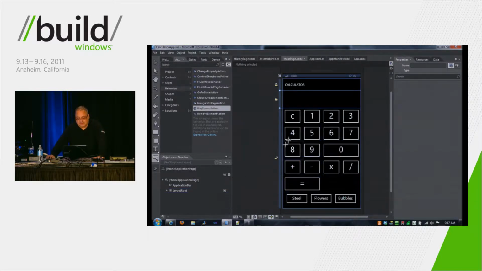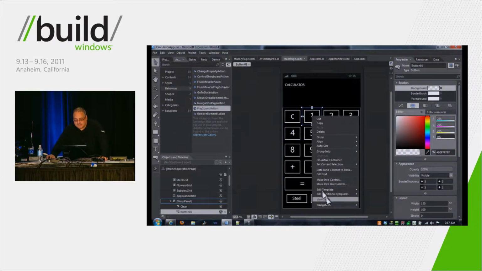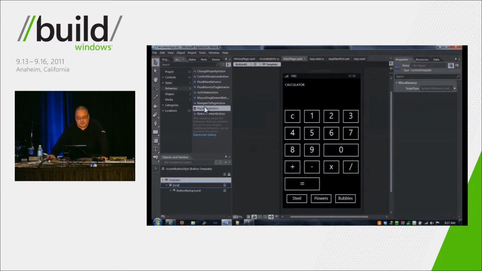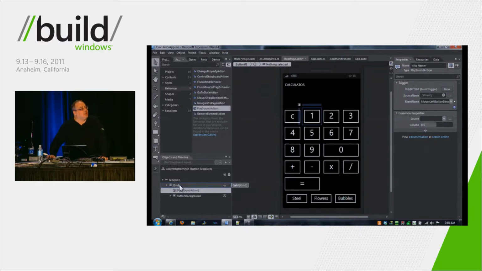Let's get into the button template by right-clicking on the button and saying Edit Template, edit the current template. Now I take my Play Sound Action, drag it down onto the button's grid, which is the outermost part of the button. And over here in the properties, it says, well, what event do you want that tied to? I'm going to use mouse left button down. I don't have a click event because I'm in part of a button, not a button itself. I'm in the grid for the button.